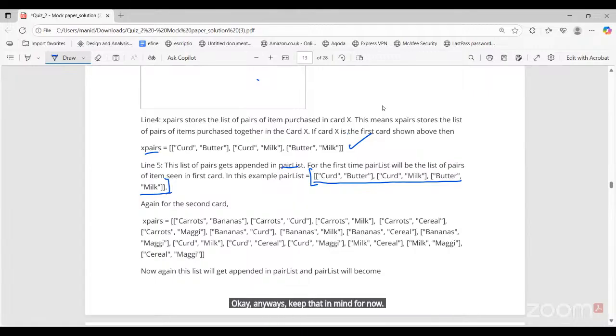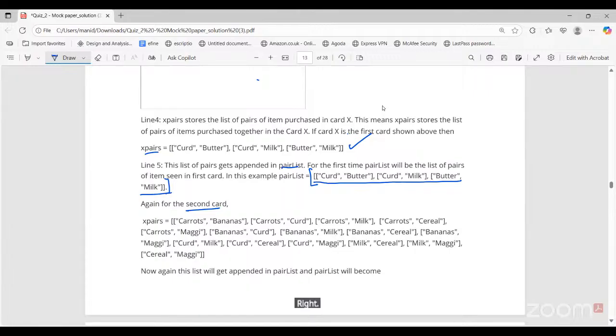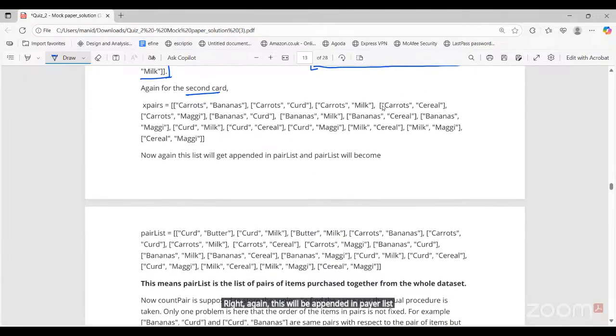So they're saying that again for the second card, if we generate X pairs, so these are all possible pairs. Right, again, this will be appended in pair list. So pair list will now become like this. So they're saying that pair list is a list of such elements. There are not 3 lists. Pair list is the list of pairs of items purchased together in the whole data set.